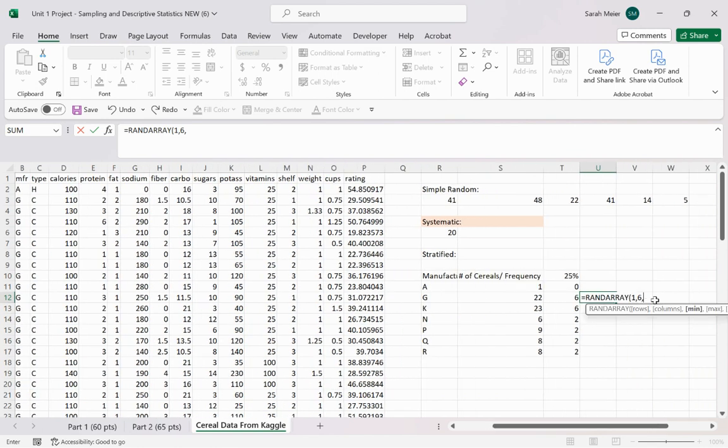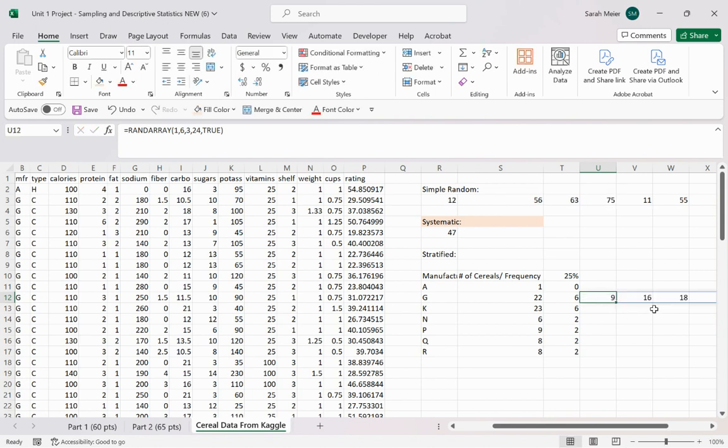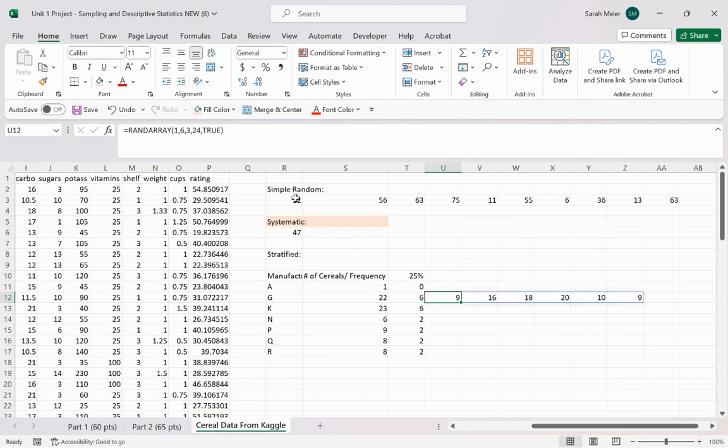So I am going to say 3, 24, and then I always want to do true. So very similar to what we did for simple random, but we're picking from a different, smaller group of cereals, okay? Instead of picking from all of the cereals like in simple random, we're picking from a smaller number of cereals, from between 3 and 24, because that's where manufacturer G cereals are.